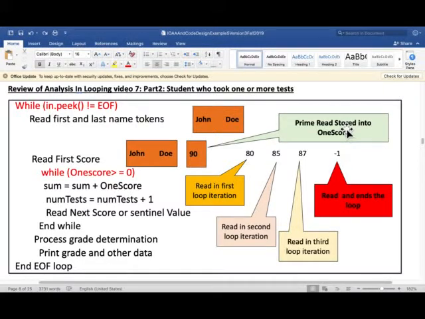So understand this very well. I have had students actually drop the class because they didn't want to do this. They didn't want to do the prime read. They were just totally stubborn about that.